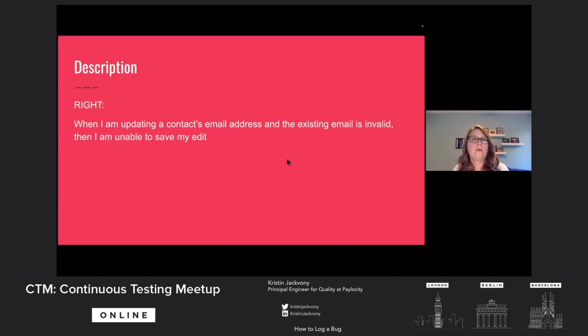Okay, so this is a better description. When I am updating a contact's email address and the existing email is invalid, then I am unable to save my edit. It's a short sentence, but it's very, very clear. It's showing the important things here. You're talking about the contact's email address. You're talking about updating the email address. You're talking about the existing email has to be invalid to start off with in order to see the bug. And then the result is that you can't save.